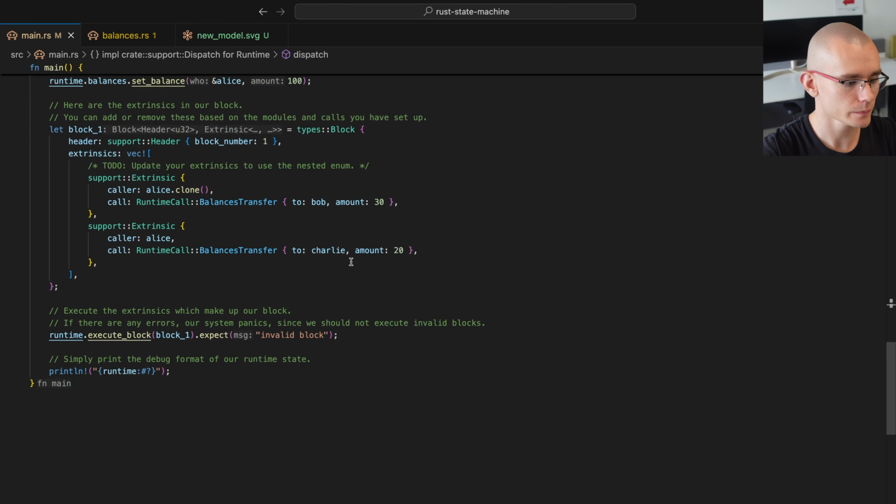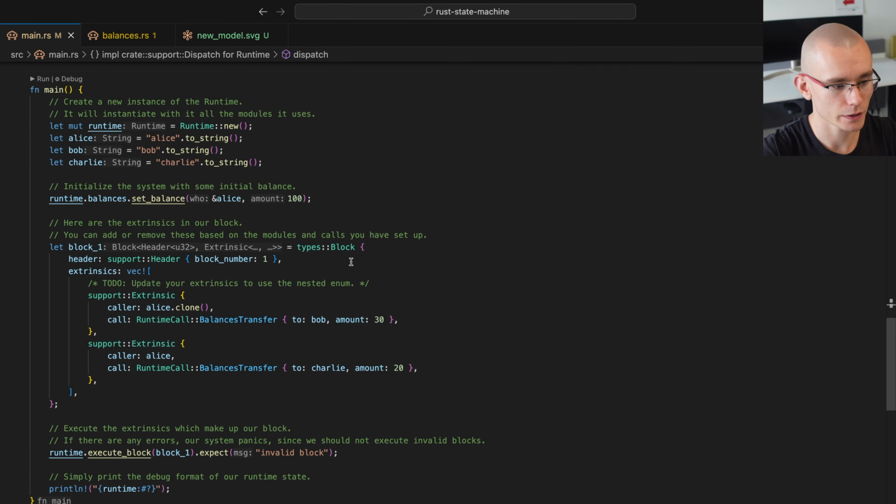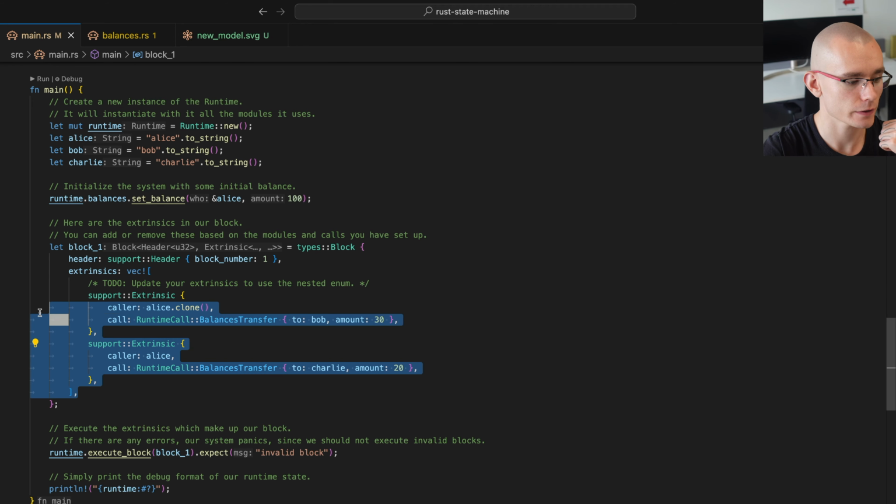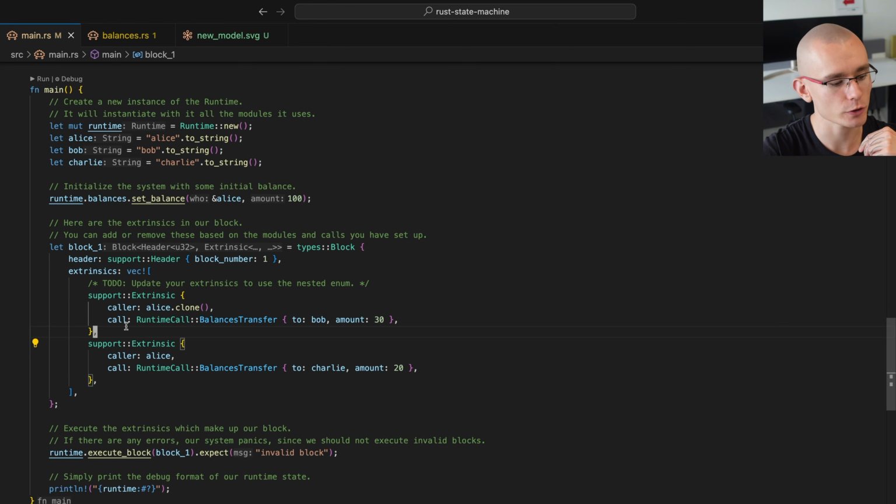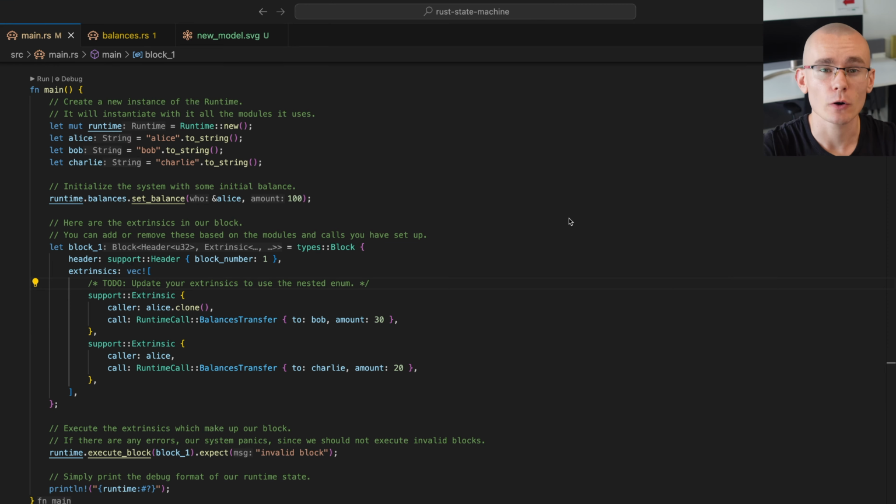Finally, at the end, you will notice that there might be some errors with the extrinsics here. We need to modify the call here as well in order to be able to send 30 tokens to Bob and here 20 tokens to Charlie. Pause the video and apply these changes. You already wrote dispatch logic before, so try reusing that pattern at the pallet level.